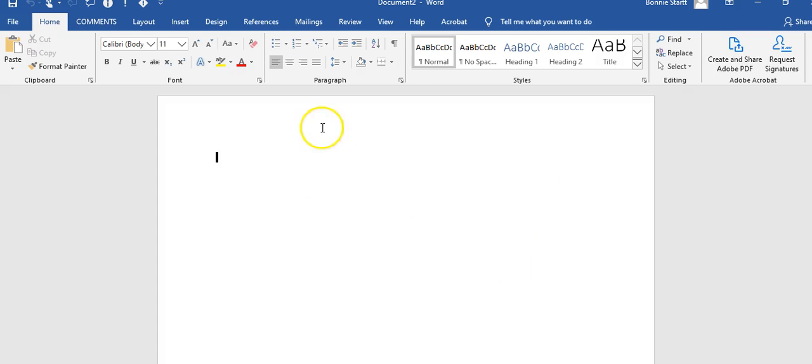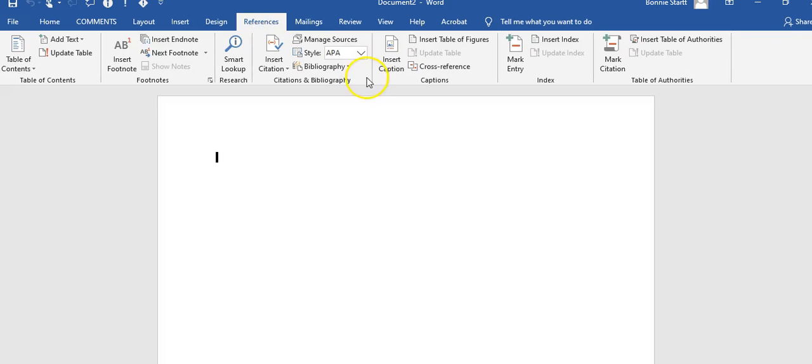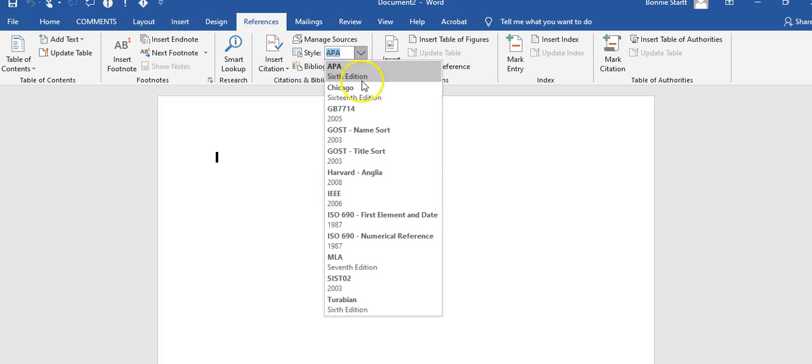We'll go here under References. And References in this section offers you options, and you can use the drop down menu and see all the different formats of writing that are available, and you can pick which one you want. Please note here, Turabian.